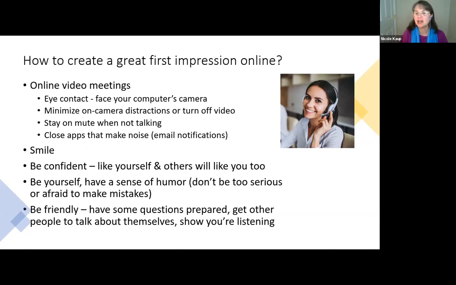And be friendly. Before you get onto these calls, if you know you're going to have the opportunity to talk to people, prepare ahead of time. Prepare some questions that you could use to talk to people. And if you really can't remember how to make small talk, print off the handout that we're going to send you later and keep it next to your computer so you'll have a little cheat sheet. Okay, I'm talking to strangers. I'm going to ask them where they're located. I'm going to ask them where they're from. I'm going to ask them what they're doing this weekend, that sort of thing. So keep a cheat sheet.